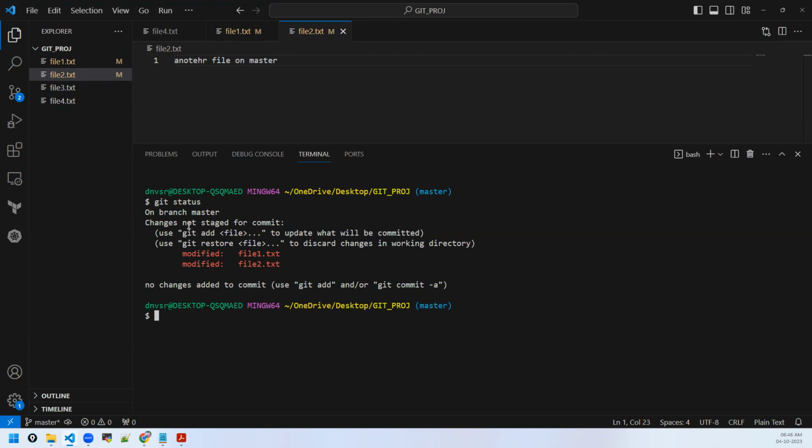I don't want to discard them. I don't want to commit them, but I want to put them on hold, right? I want to move them to temporary shelves. What is the command? Git stash. That's all. So git stash, what will it do? It will move these unstaged changes into temporary shelves, right? So let us do that.